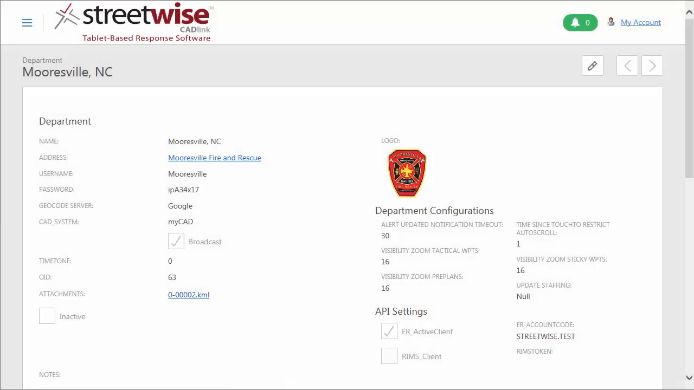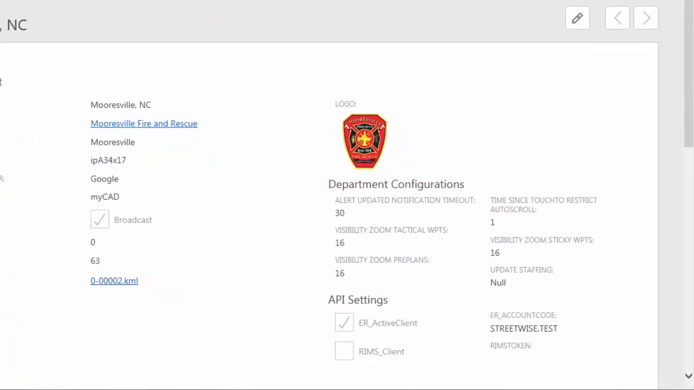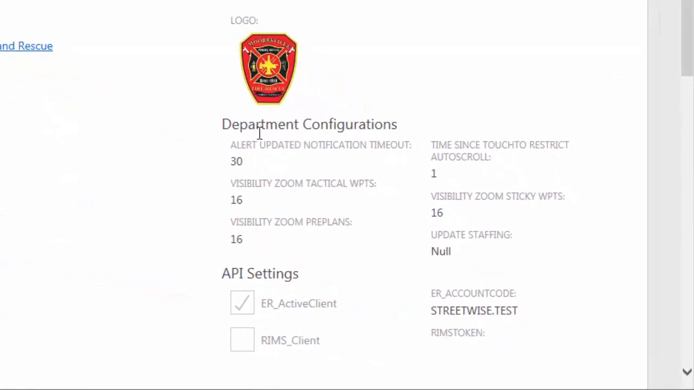And welcome back. In this video tutorial, we're going to show you how to use the Client Administrative Web Portal to set optional configurations for your department. Now, configurations are settings on the server that tell the tablets how to behave. And you have several things that you can set on your department that will adjust different things that occur on your tablets.